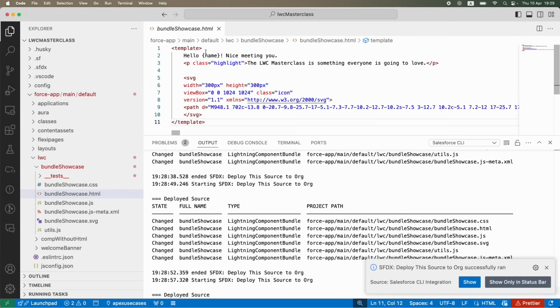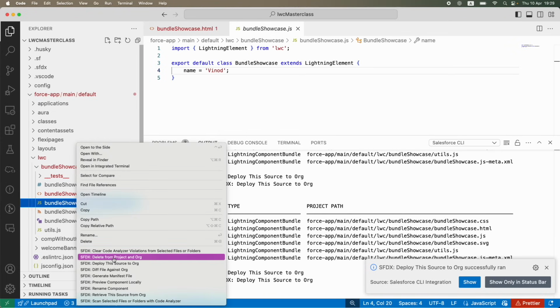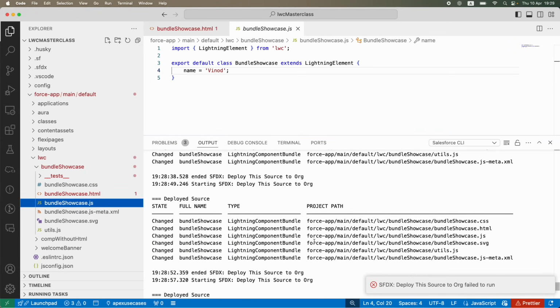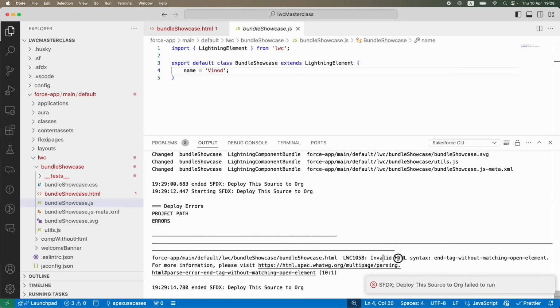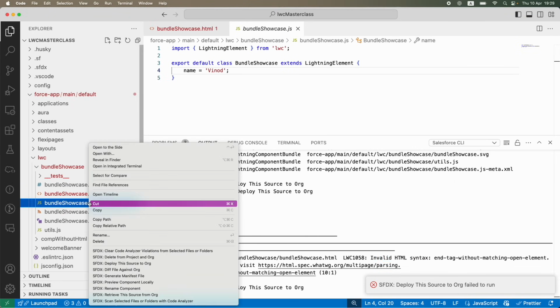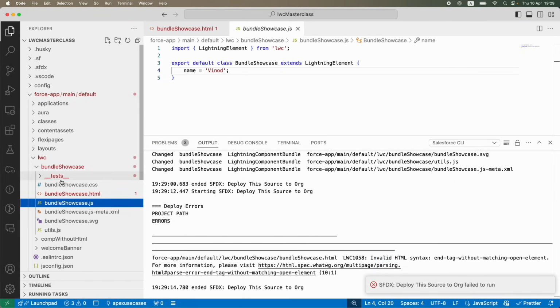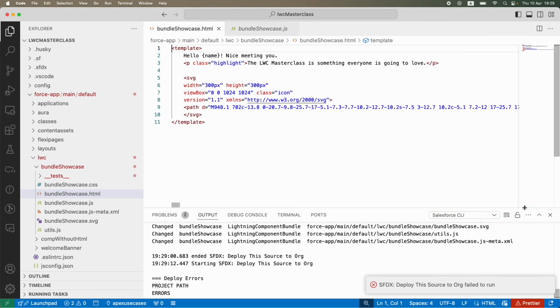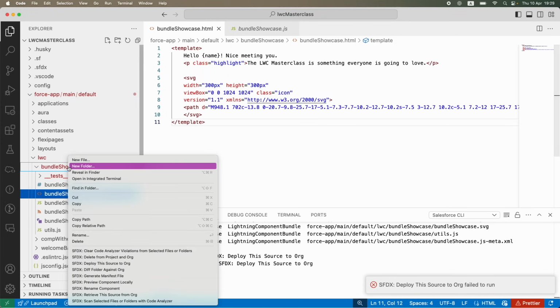Okay, let me try to do this. Let's go ahead and try to say, if I get rid of the template tag, save. Now the template tag is an issue, but I want to deploy the JS file. Does it deploy the JS file without the HTML? Let's check. See, deployment failed. Invalid HTML syntax. Even though you selected the JS, the entire folder will be deployed. So always make sure that the entire metadata, all your files are behaving correctly and nothing is messed up. Okay, very simple reasoning. All of the things should be in place.